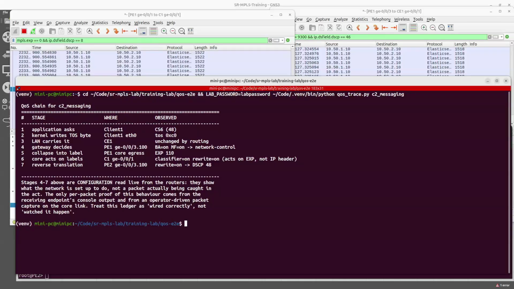And read the note at the bottom because it matters. Stages 4 through 7 are configuration read from the routers. This tells you that the network is wired correctly. It's not a packet caught in the act. For that, you need the receiving console we ran earlier and a capture on the core link. Never let a tool tell you that traffic is behaving when all it has checked is its intent. So now we're going to go ahead and go back to our client 2.